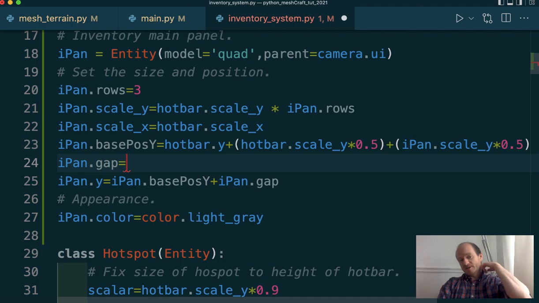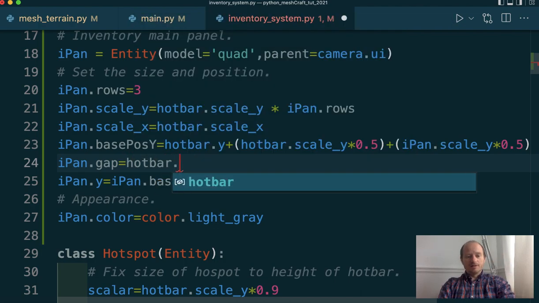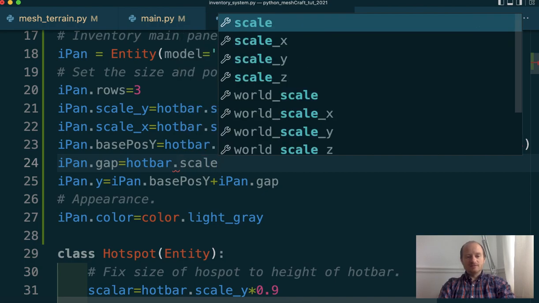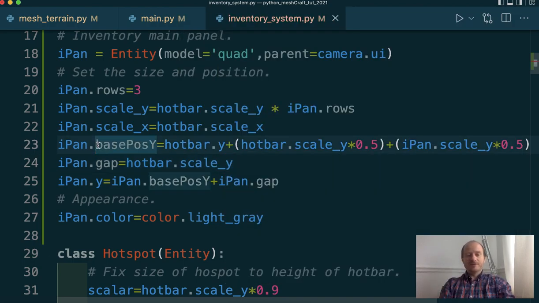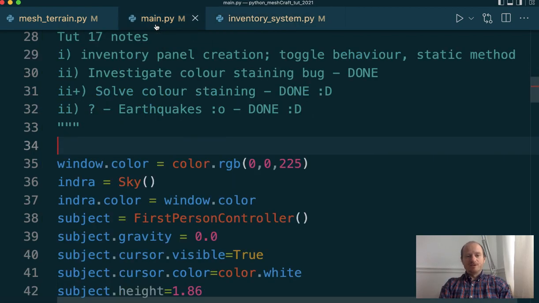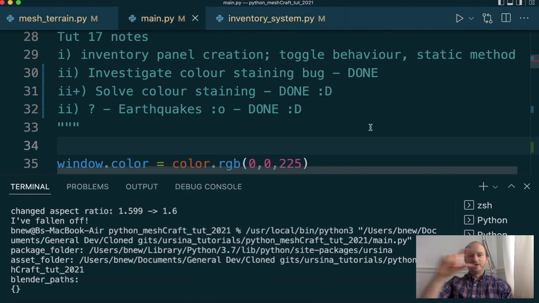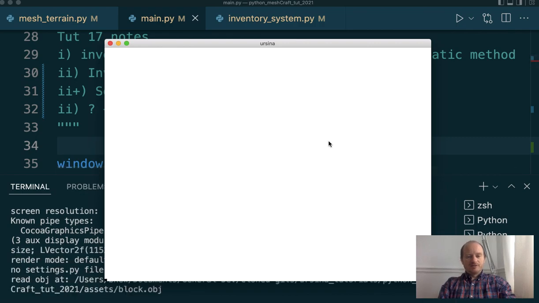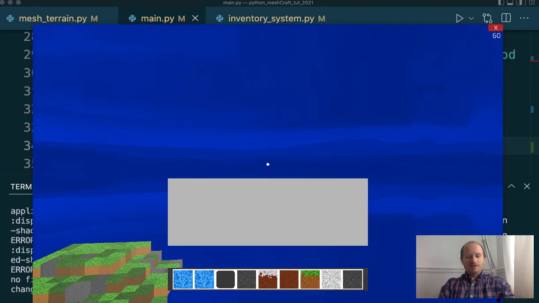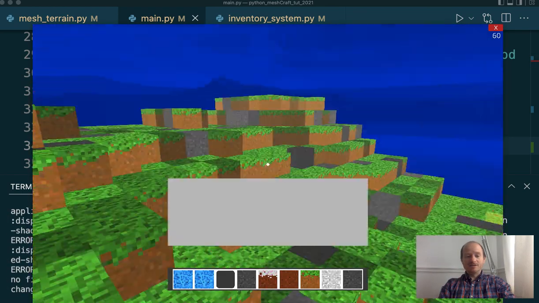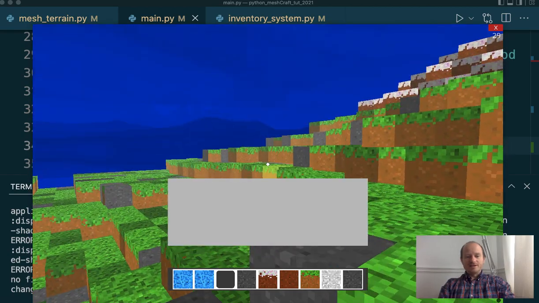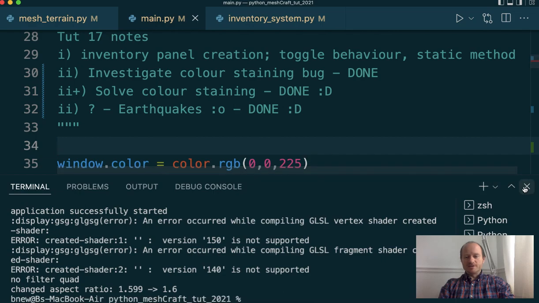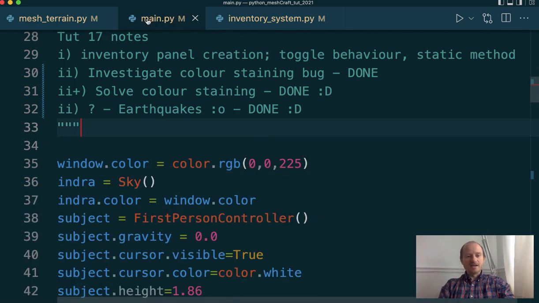And this just wants to be the height of our hotbar. So hotbar dot scale Y, and not halved, but the whole thing. So now if we run it, we should have like a little window, the height of the hotbar above the hotbar and between our panel. Brilliant. So good.